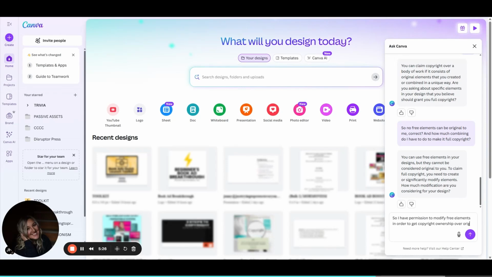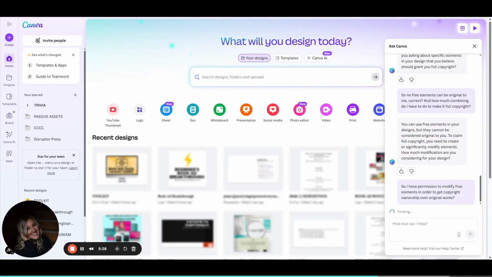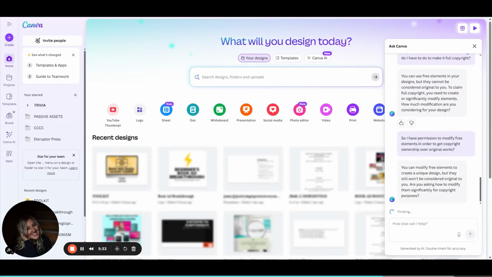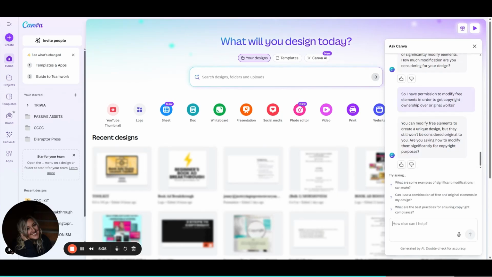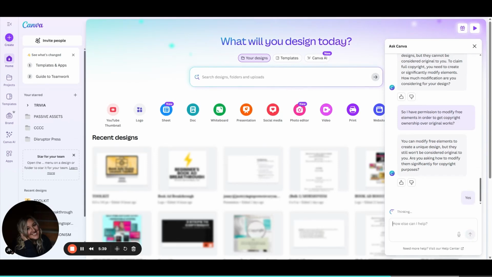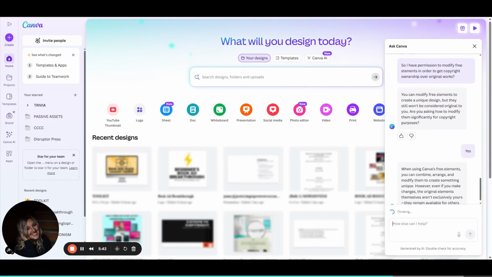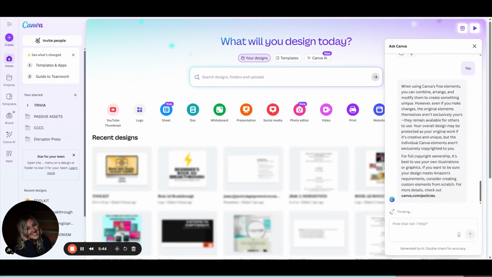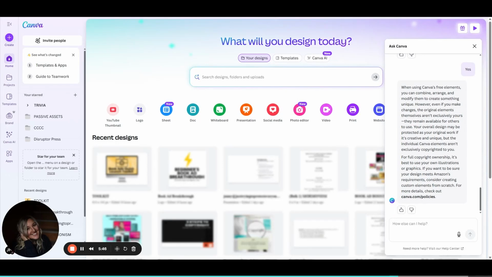Then does that allow us to claim copyright? Because I've learned about deviating works, doing different stuff. So I asked them, do I have permission to modify free elements in order to get copyright ownership over original works? Canva says you can modify free elements to create something that didn't exist before, okay?